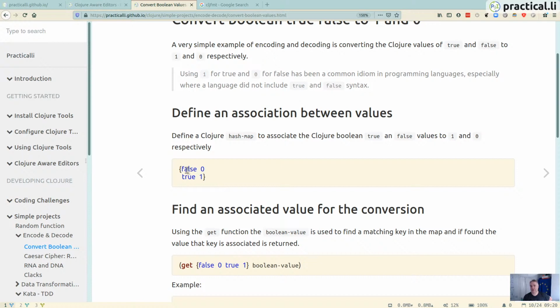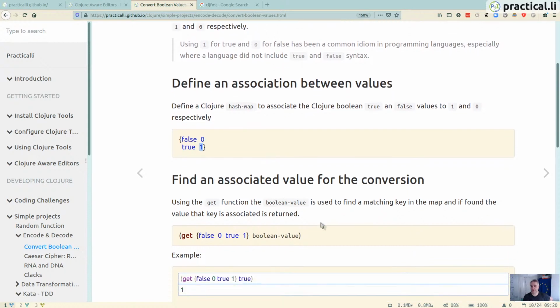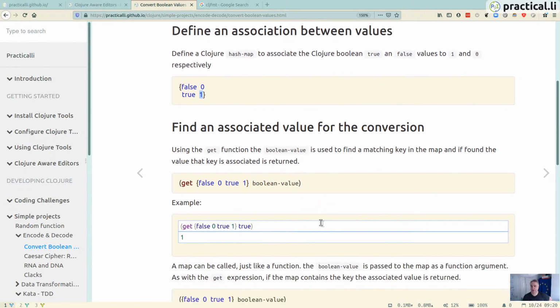And we can also look at this as a state transition. If we have a starting state of false, then the new state will be 0. If we've got a starting state of true, then the new state will be 1. So you can also conceptually treat a hash map as a state transition. And that's also a very useful, simple way to manage going from one state to another.